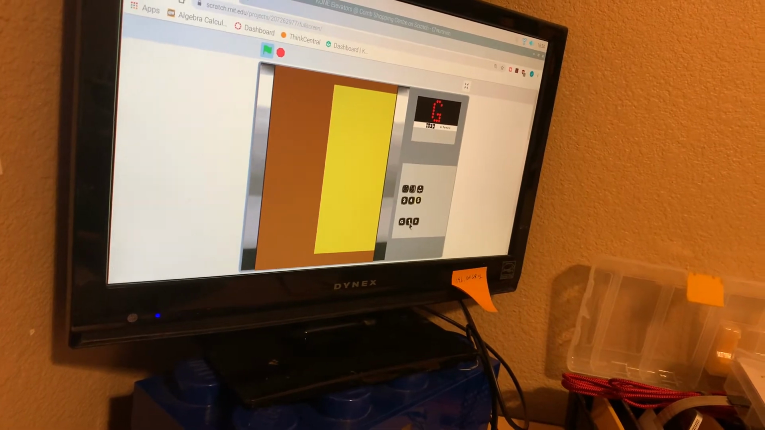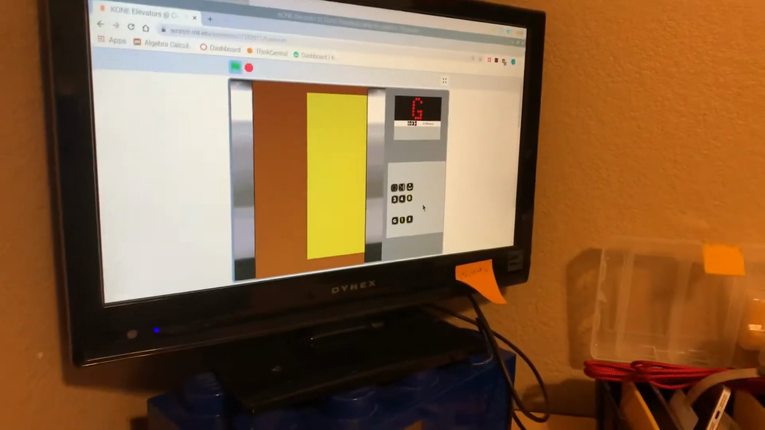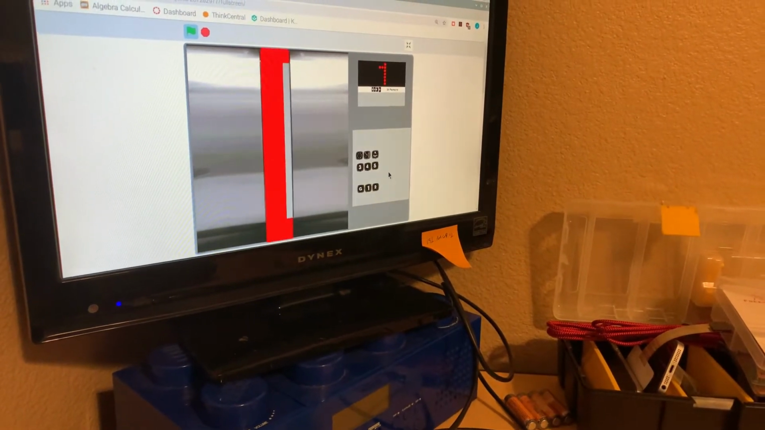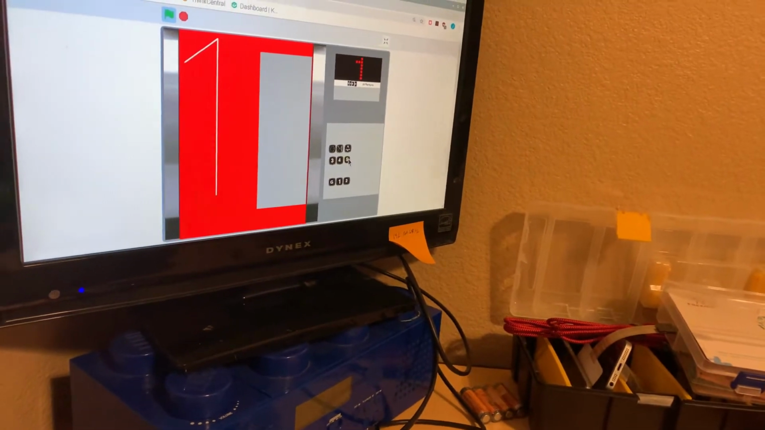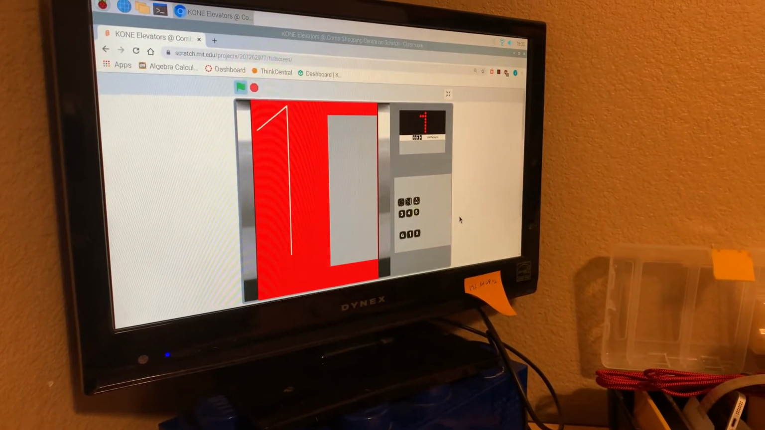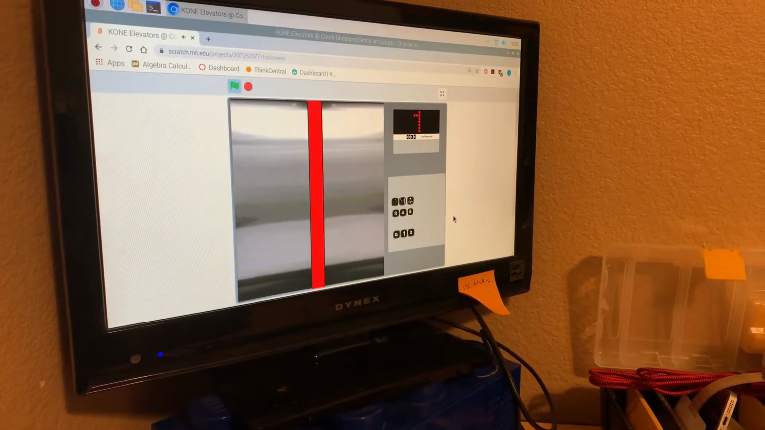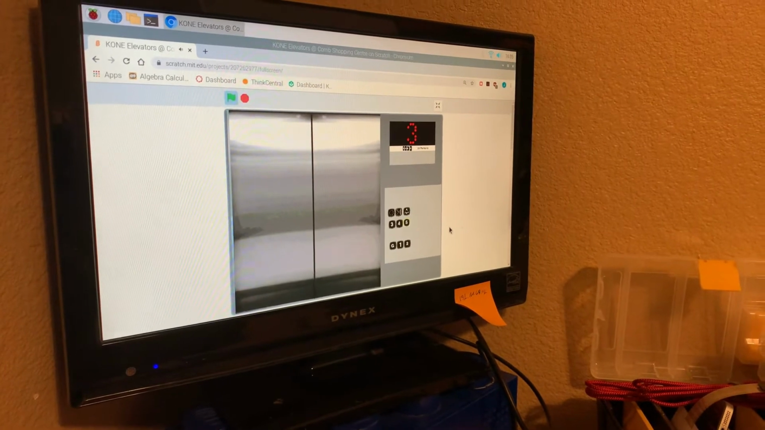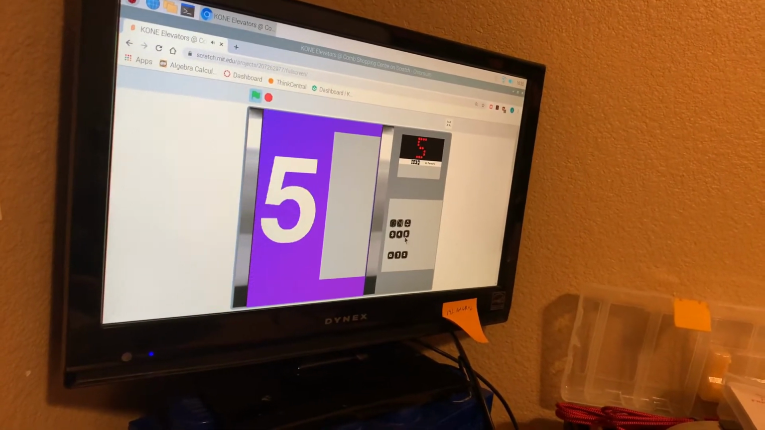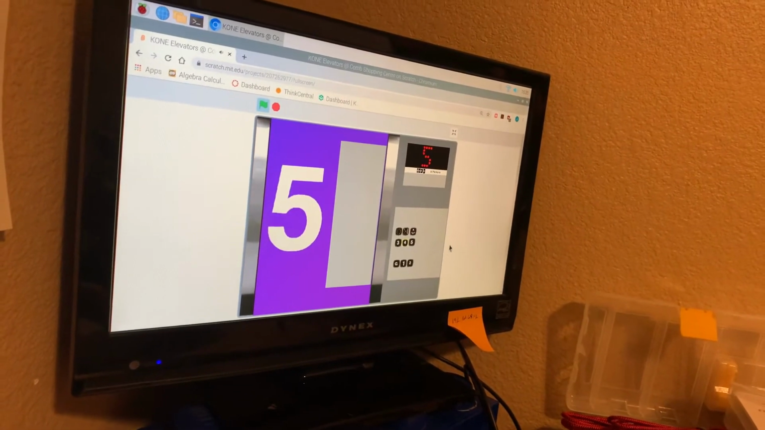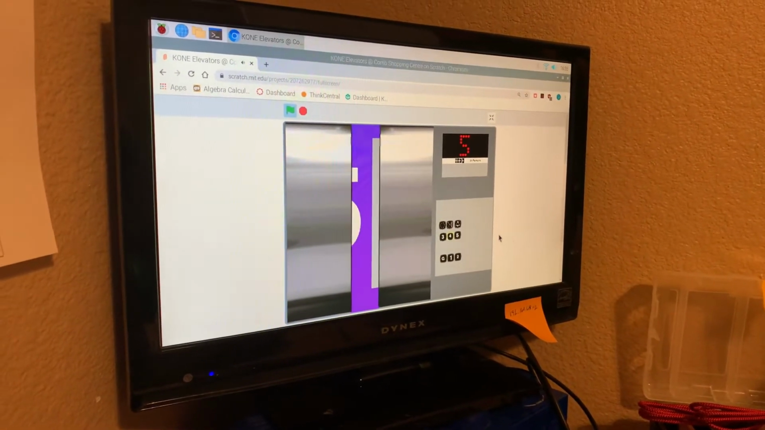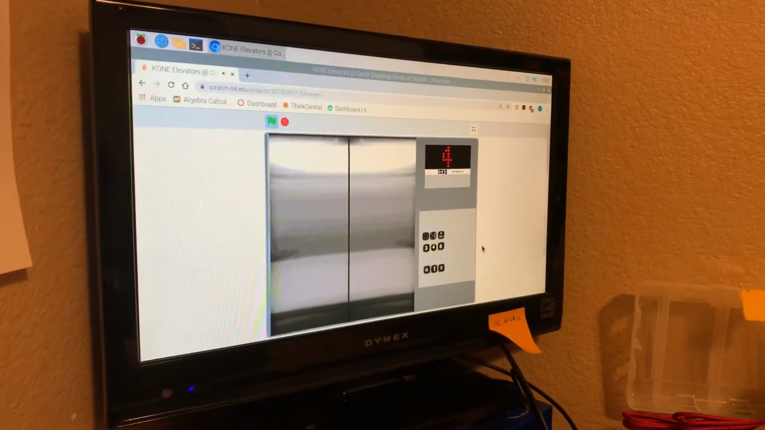Five. Here we go. Sadly, we're making a stop on the way up. Or maybe not. Let's see. Why did both go out? That's weird. Four. My first time filming an animated elevator.